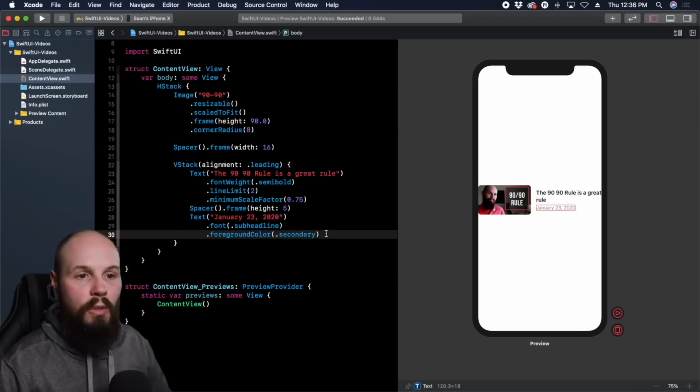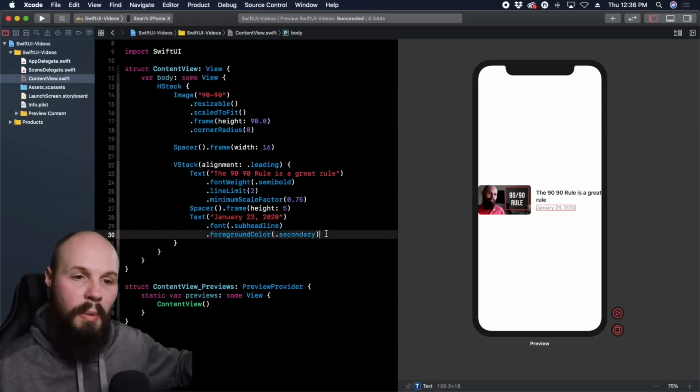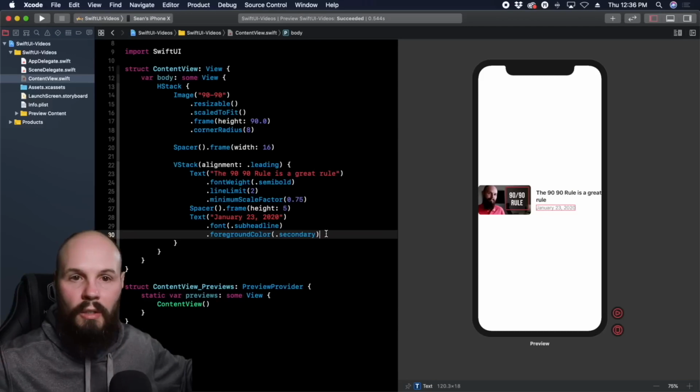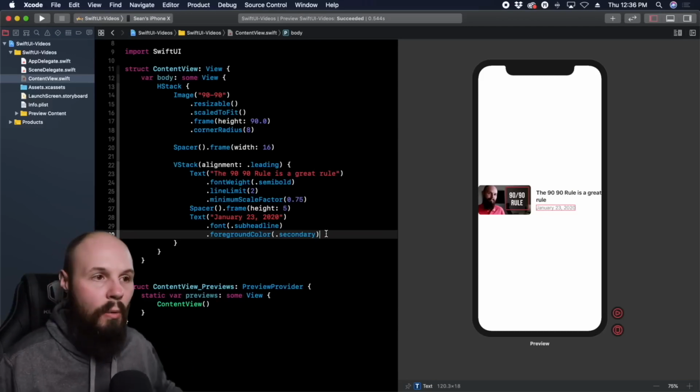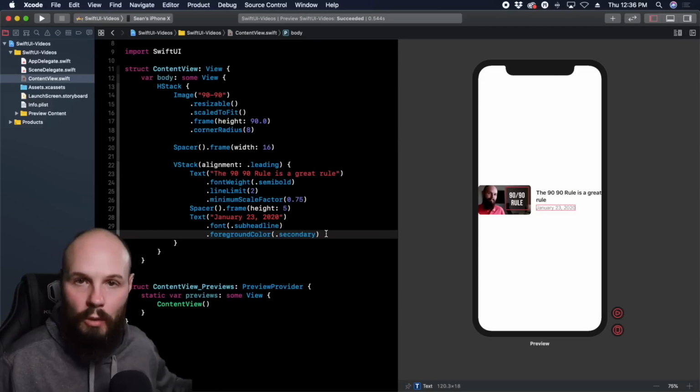Now, you may notice we're pinned all the way to the edge on the picture and pinned all the way to the edge on the text, right? There's no padding there. Well, when we put this into our list or our table view, that's going to take care of that for us.